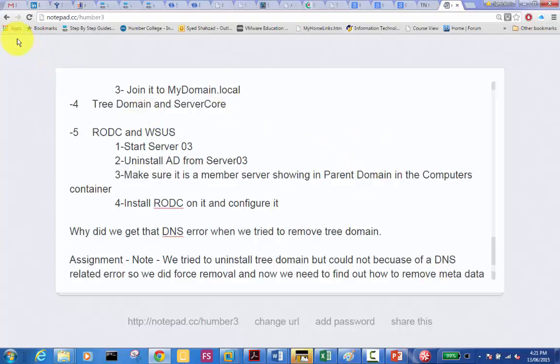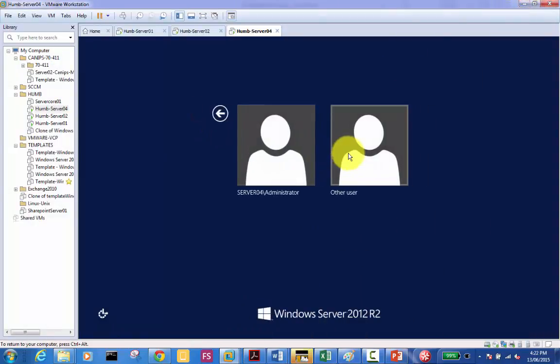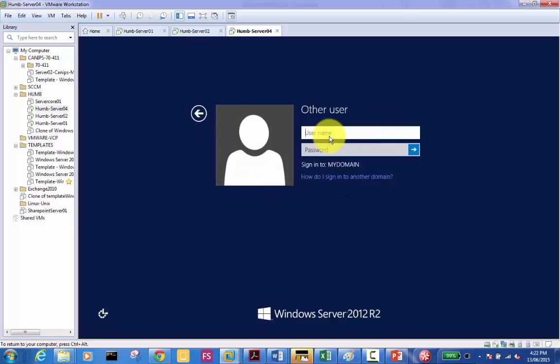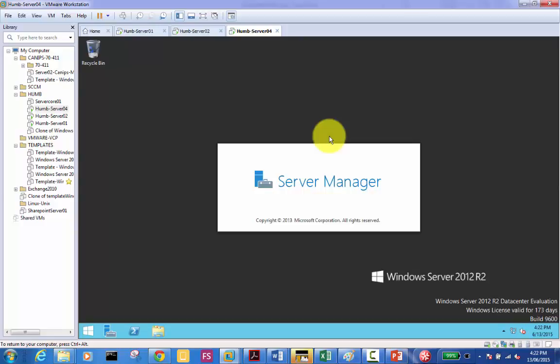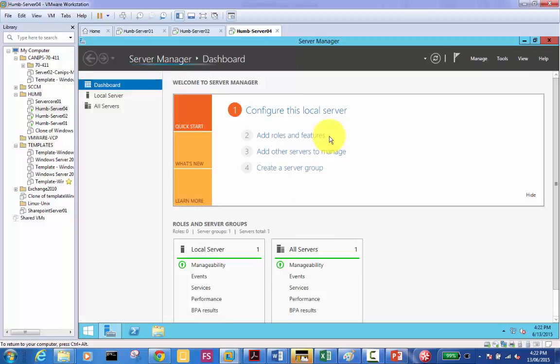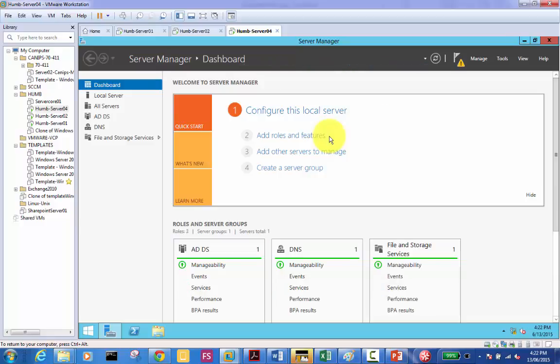Okay, so I've uploaded, so whatever I put on notepad.cc, please copy it to your local Word document, because maybe something gets removed, some half information is still there. Okay, so server 4, we have logged in as other user. If we go to administrator, no, admin 1. I love administrator, somehow always come up with admin 1. Okay, so everyone logged in from admin 1. Yes. Okay, good. Let's install RODC and talk about the options there.